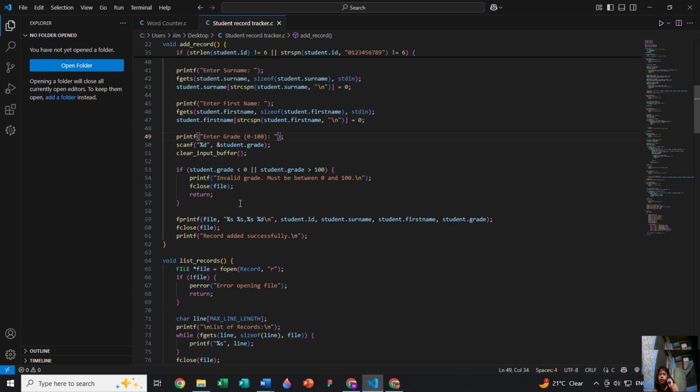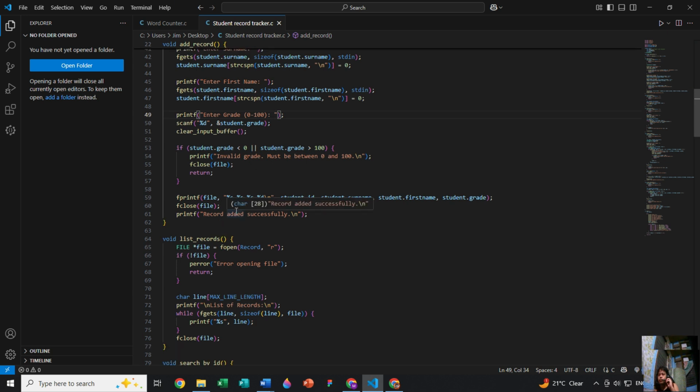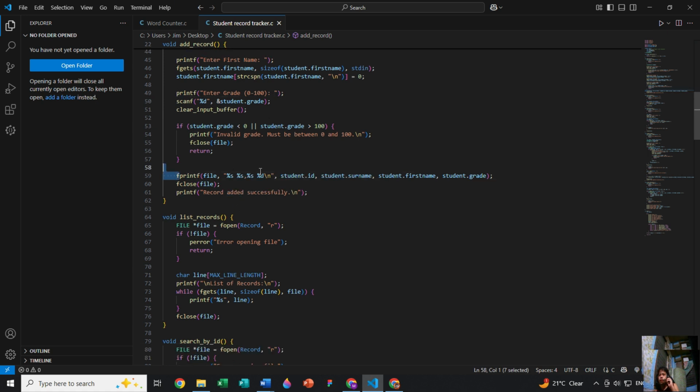And then here, printf. And in here, it will write the record to the file, and it will then store it. Record added successfully when the file has been successfully recorded and stored.